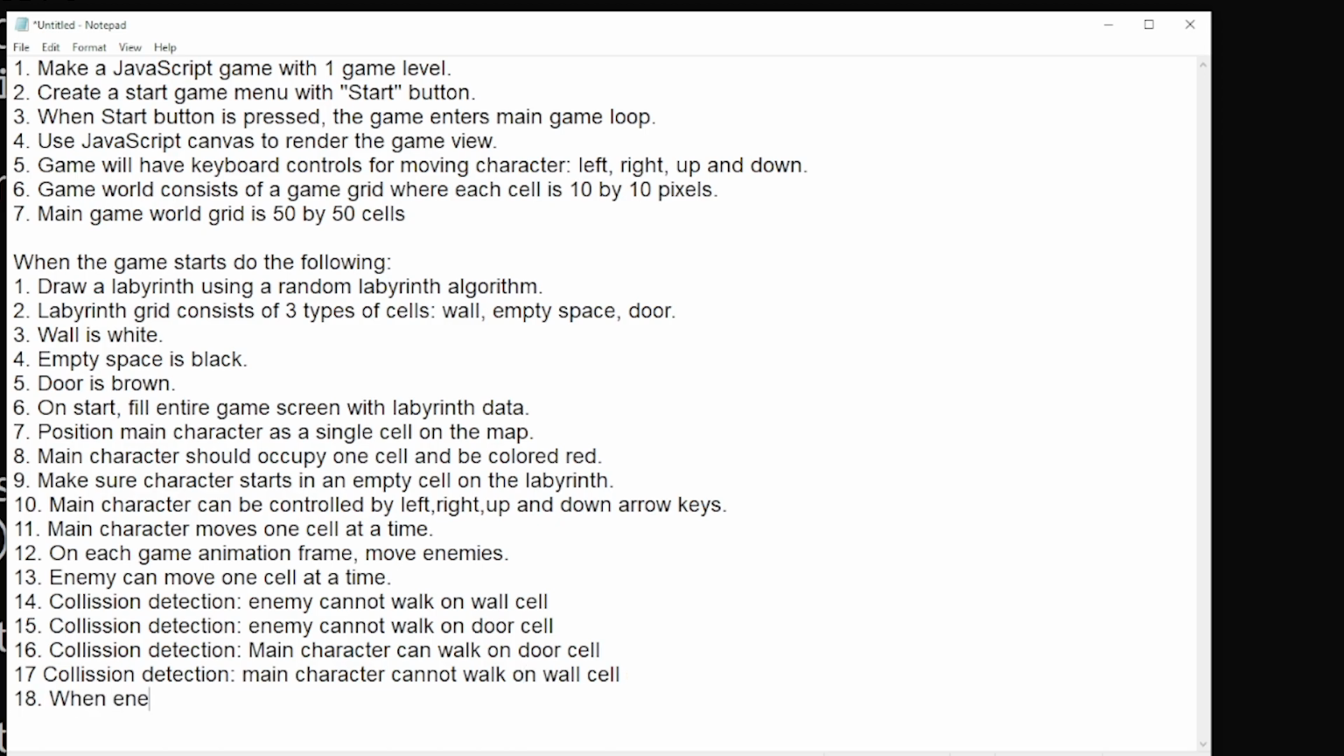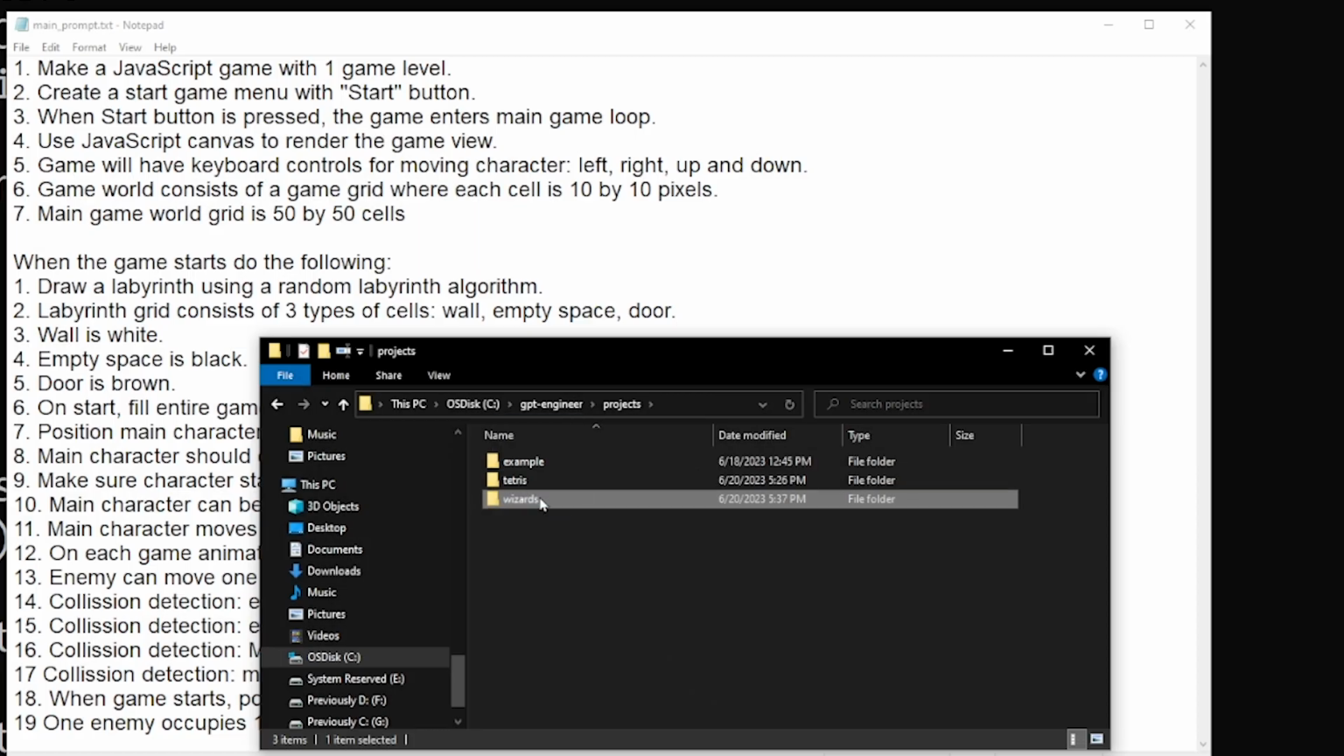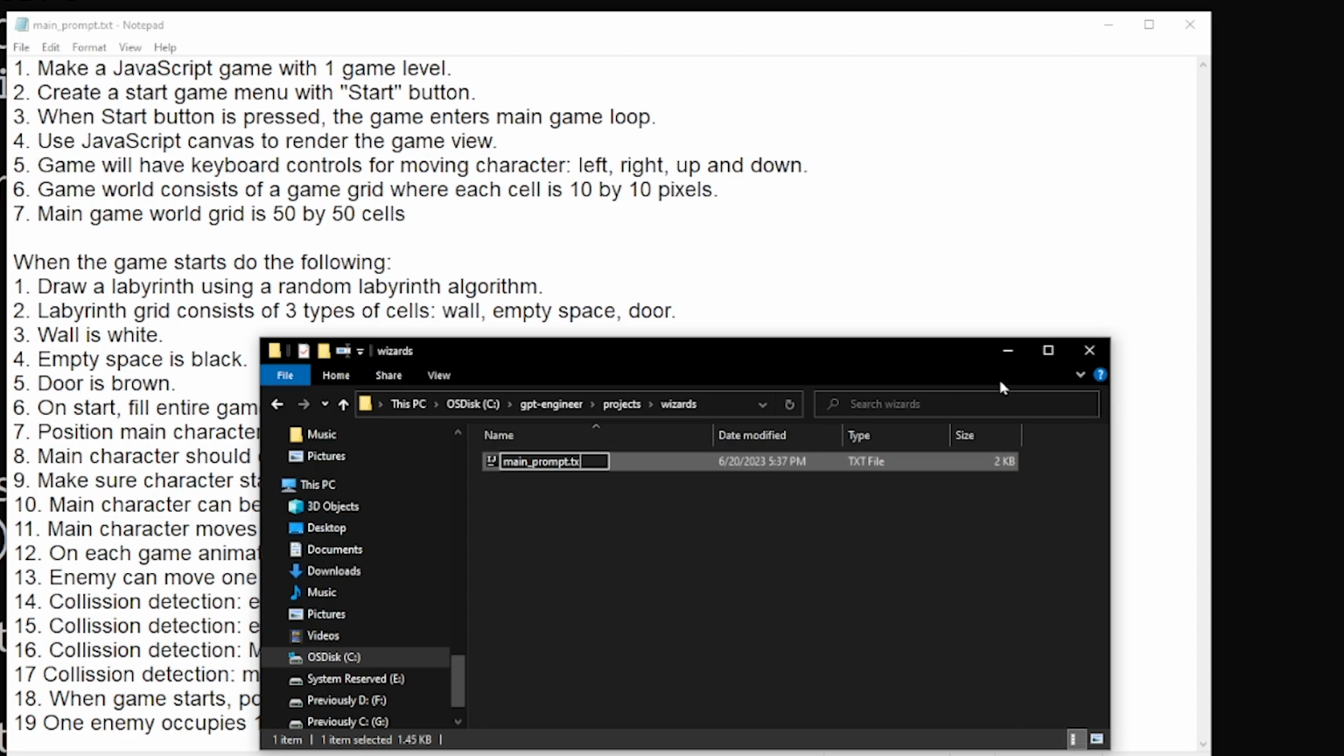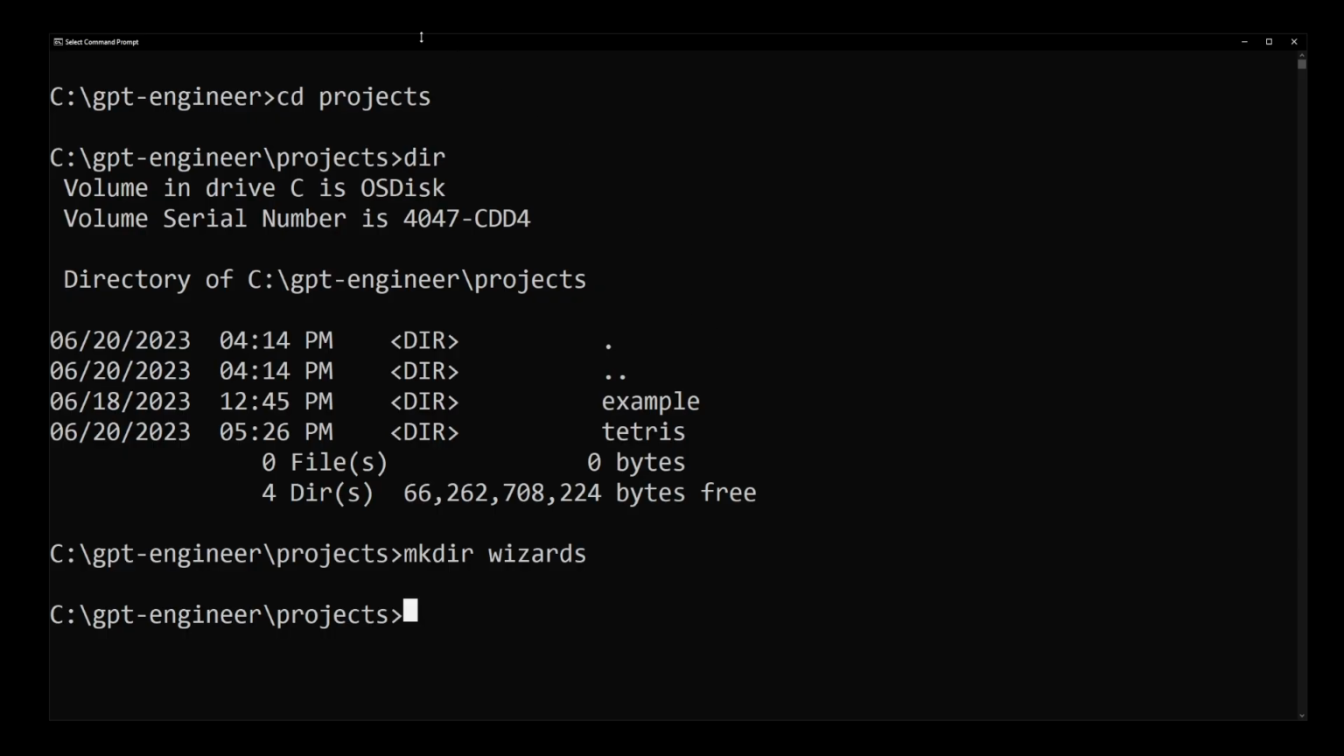When the game starts, position 10 enemies in the labyrinth in empty cells. One enemy occupies one cell on the grid and is colored yellow. Now my game description is done, so I'm going to press Ctrl S, go to the project folder and save this as the main_prompt file. And so we're pretty much done.